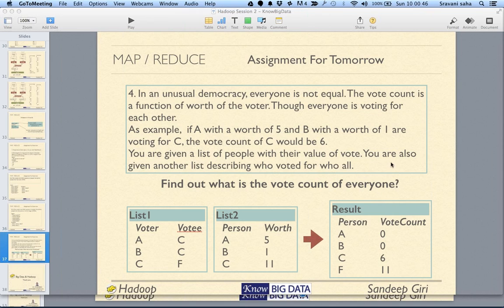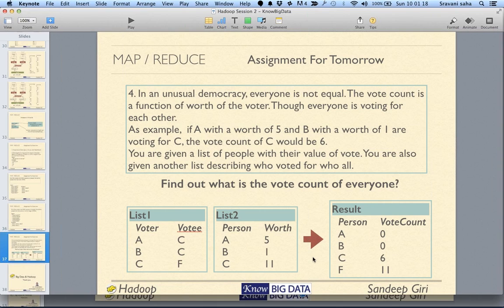Does ETL tools support reduce? I mean, how should I say? Which ETL tool are you talking about? Oh, that I don't know actually. That I don't know. But it's a great concept to have.